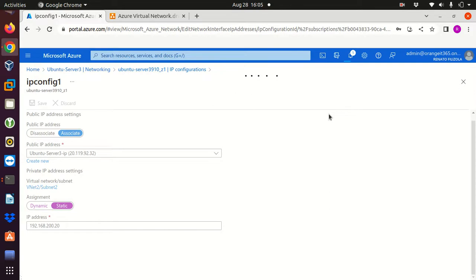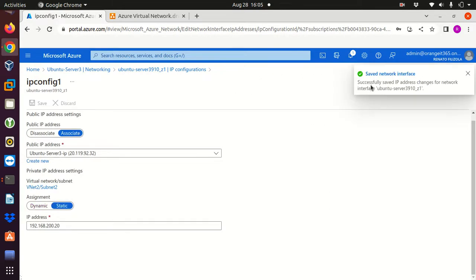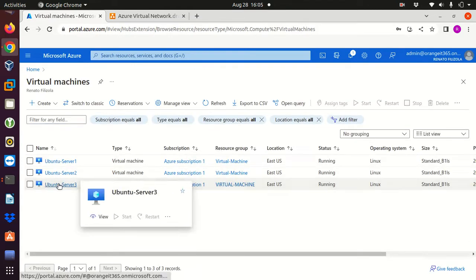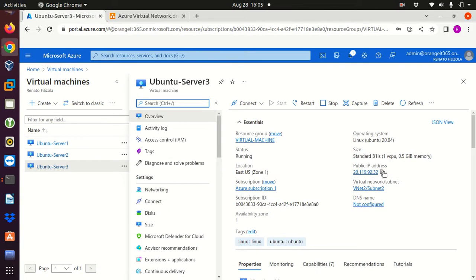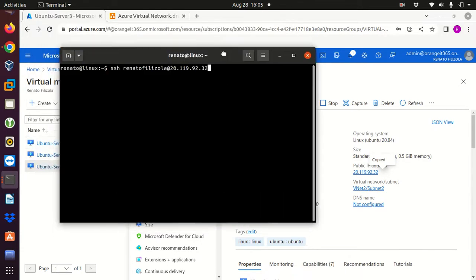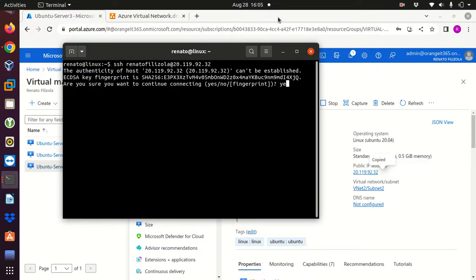Okay, it's gonna save the setup. Okay, successfully saved IP address. Let's go back to our virtual machine, and then I'm gonna click on my Ubuntu server 3, and I'm gonna copy the public IP address. So same thing, I'm gonna create a new window, and I need to connect to this server remotely. I'm gonna paste my public IP address. We need to accept the fingerprint, and I'm gonna enter the password.